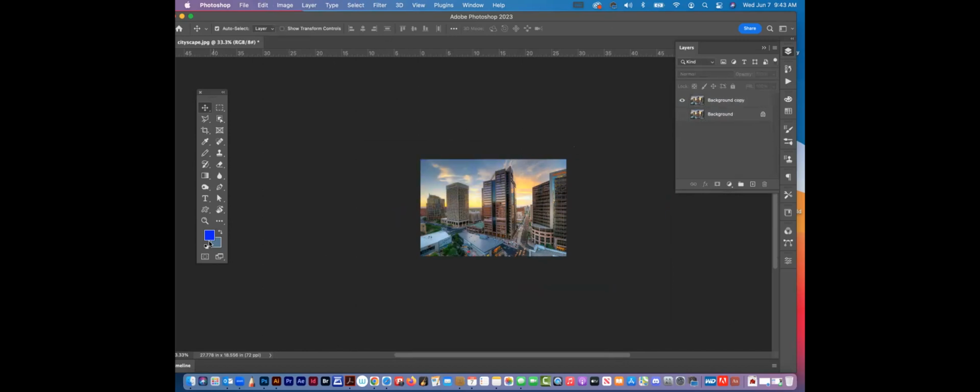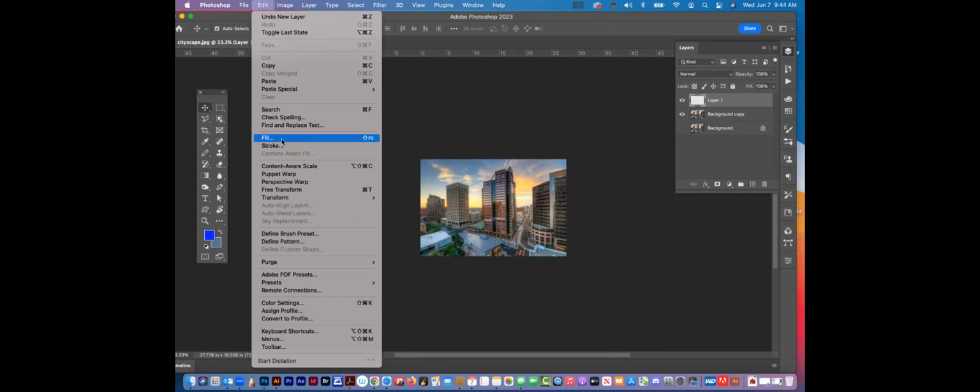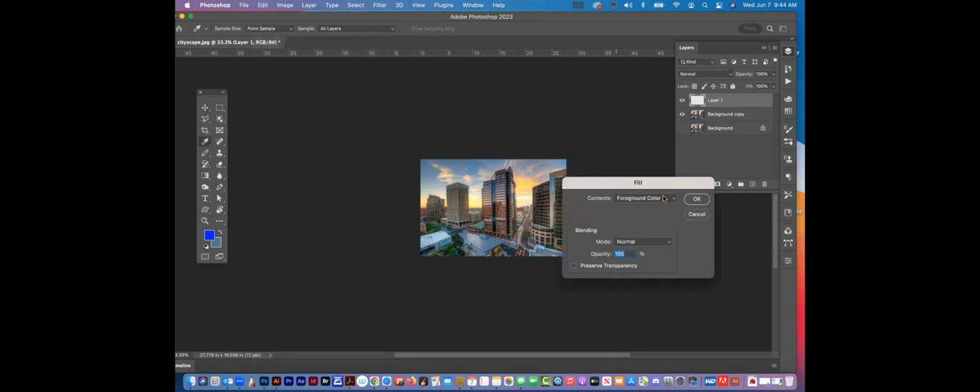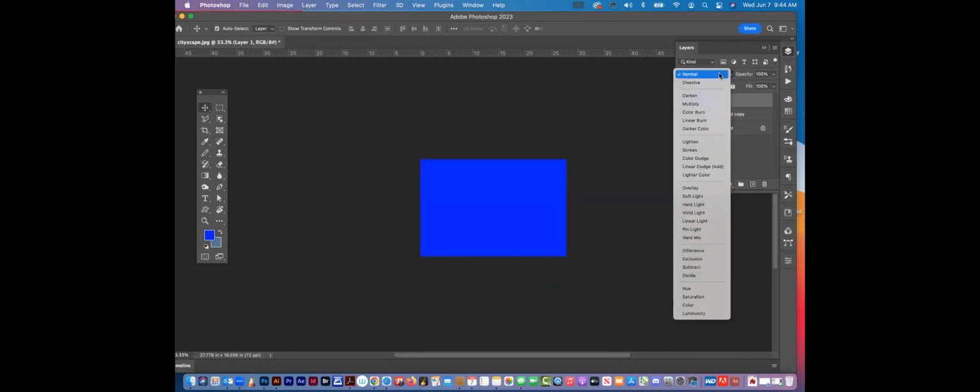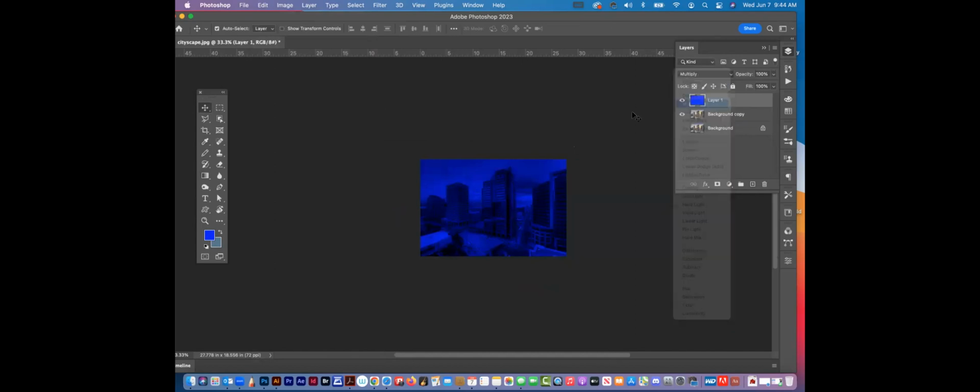We need to know how to fill. So here's your foreground color. Here's your background color. So I'm going to create a new layer. I'm going to go to Edit, and right here it says Fill. Okay. And I'm going to choose foreground color. That means this swatch right here. I'm going to hit OK and it fills it. And now I'm going to go back to transparent.